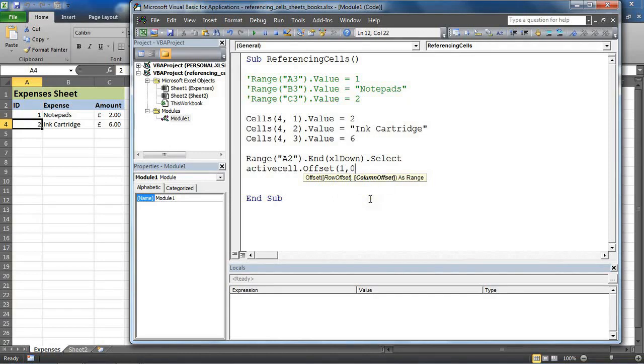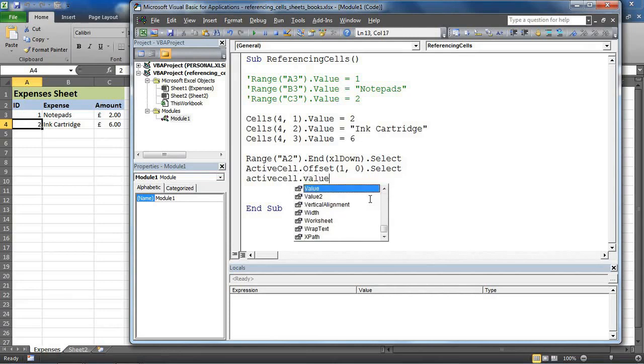Can we just move one row down? Closing bracket, dot select. So I'm moving one cell below the active cell. Now that I'm in that cell, I can write active cell dot value. It's now looking at putting a value into the cell I'm in. Equals, and their next ID is number 3.